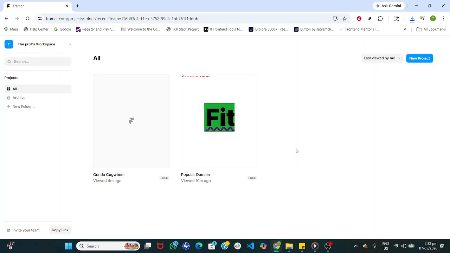In today's video, I'm going to teach you how to archive a website in Framer. By the end, you'll know exactly how to move a project out of your active workspace and keep your dashboard clean without deleting anything important.